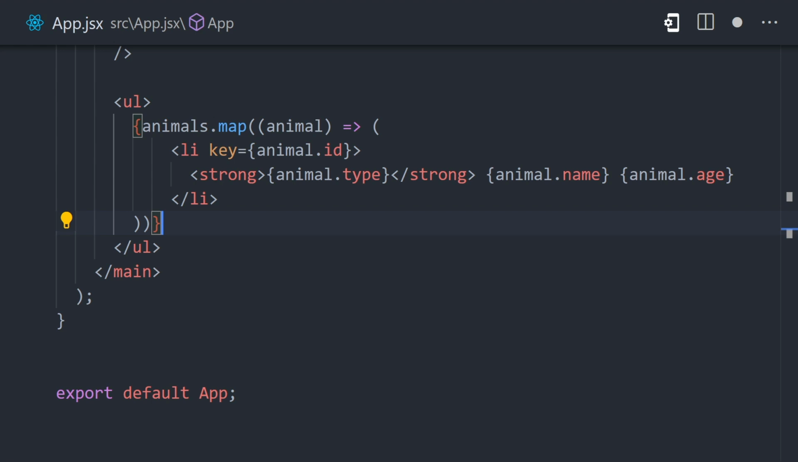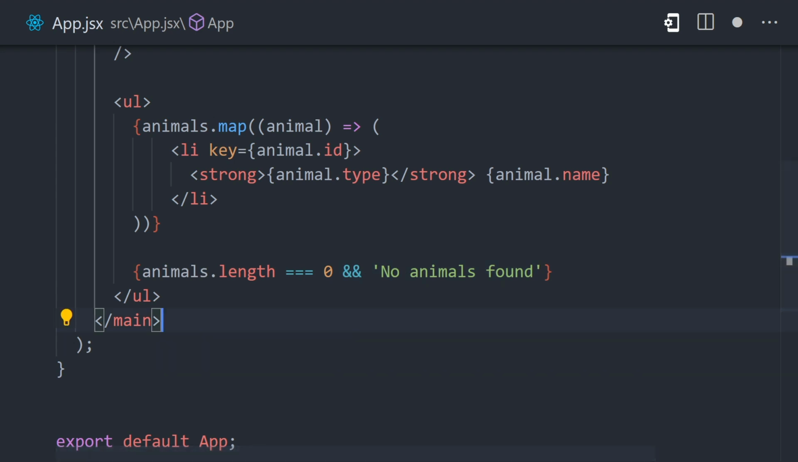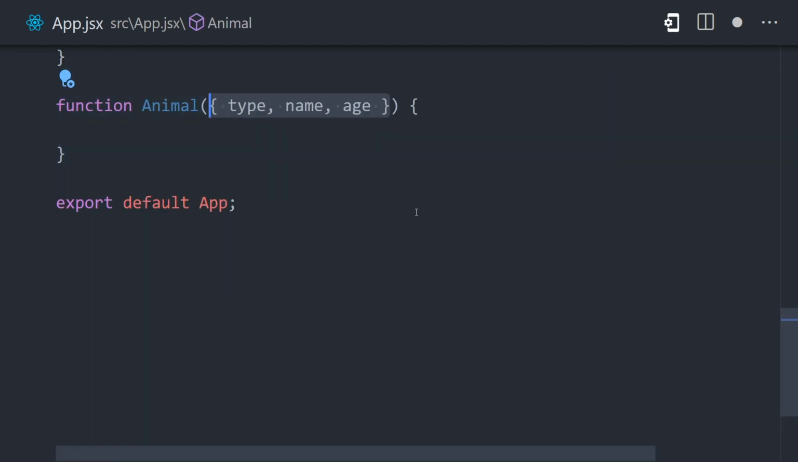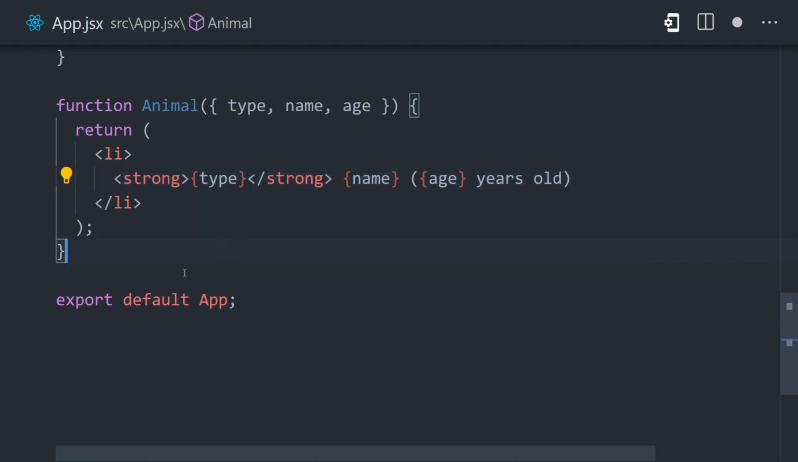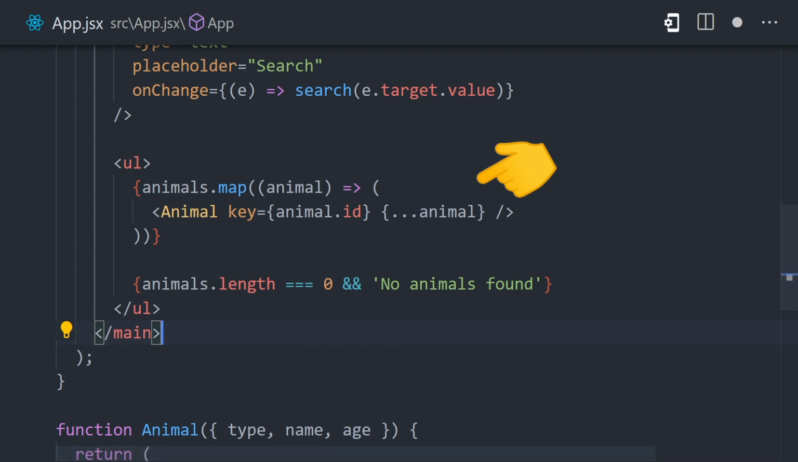As one added touch in the UI, you might check to see if the array length equals 0, and if it does, show a message like "no animals found." Now, whenever I work with a loop in JSX, I ask myself if this UI should be extracted to its own component. If it's really small, it might not be necessary, but let's go ahead and do it in this case anyway. We'll create a new function called Animal that takes the type, name, and age as props, then returns the list item. We can now use this component to replace the original UI, which makes our code a little more readable and maintainable. When passing the props, we can also use spread props here to make it a little more concise, although that part is entirely optional, and not everybody likes to use that syntax.